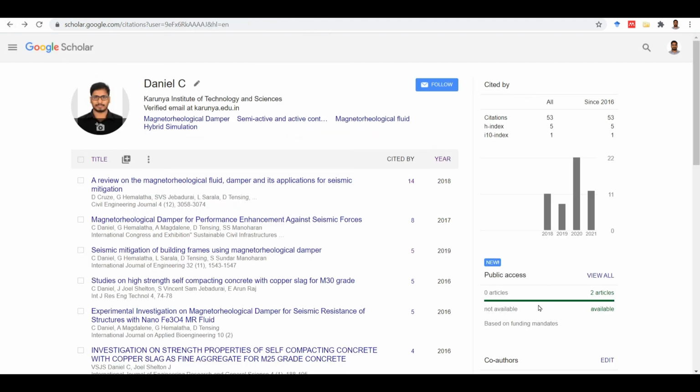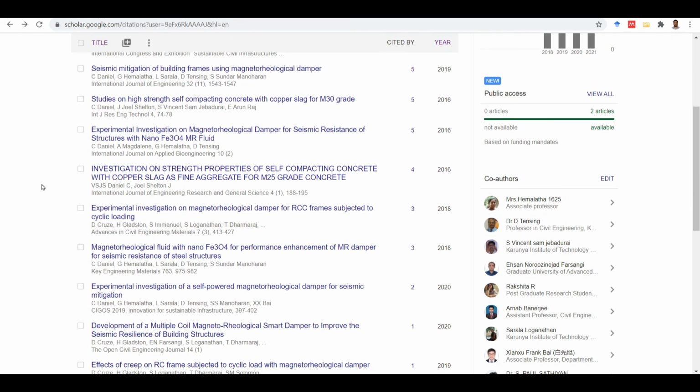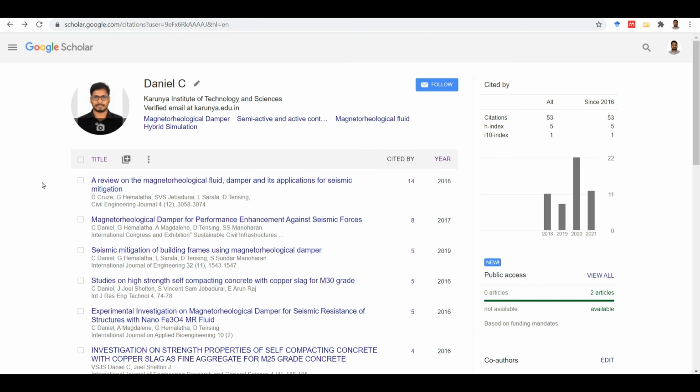These are mainly based upon the publishers. They provide more information to Google Scholar when they upload our data after the acceptance or the publication. So the publishers give these details to Google Scholar. So this is all about Google Scholar.